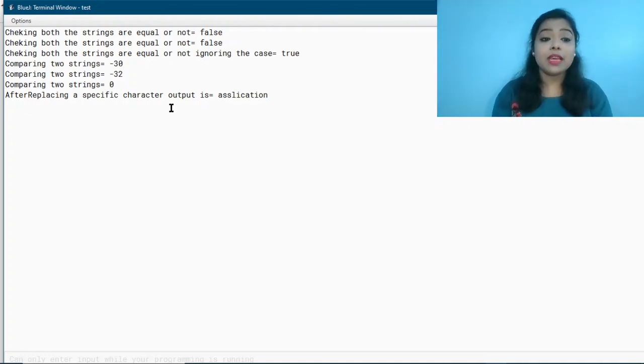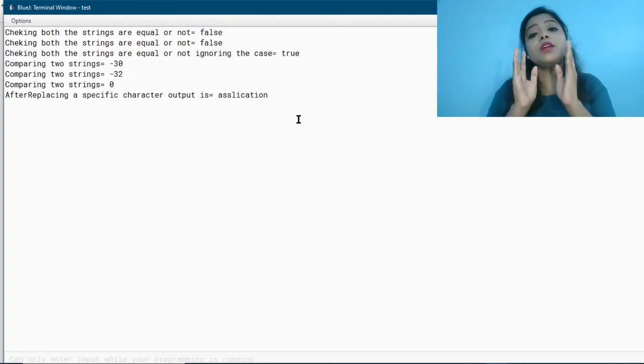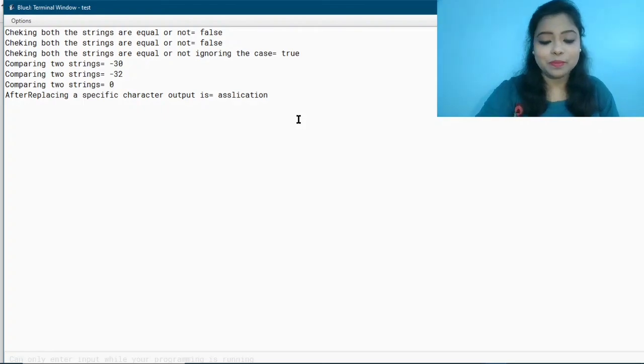Okay, now coming to the next one, that is replacing a specific character, then output is application. See, in application there were two p's here and both the p's are replaced with s. Okay, so this is how easily you can use these popular string methods in your program.